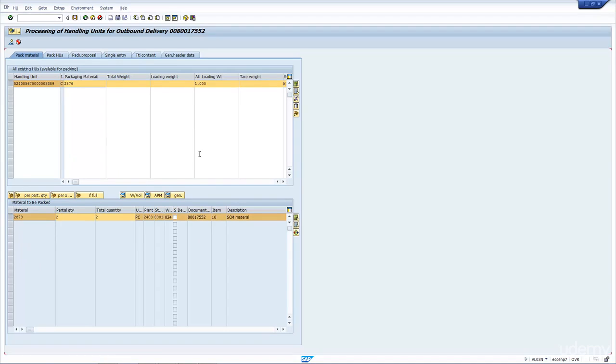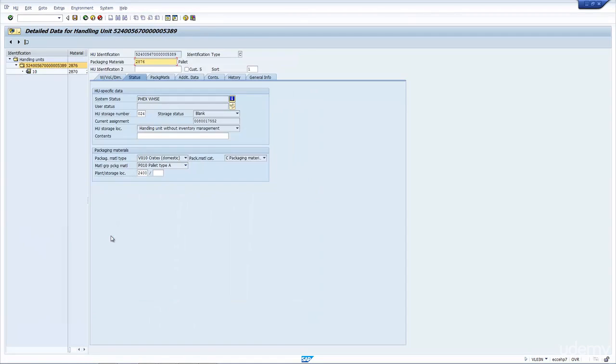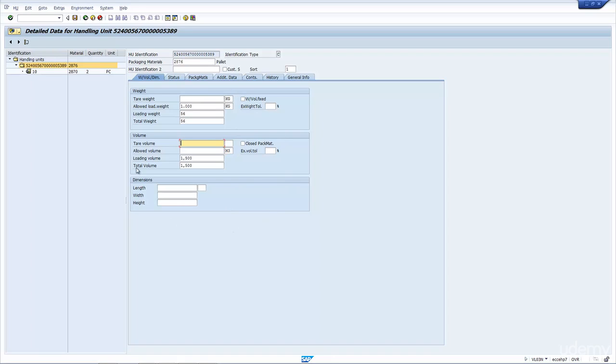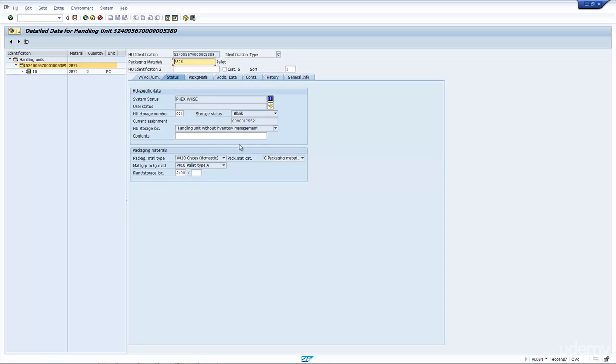We have a handling unit number, and I'm going to put my material that's in the delivery into the handling unit here. So this box now is one handling unit, and it has my one material of a quantity of 2. And here, the first tab, we have the dimension of the box, the weight, the volume, and so forth. If we then go on the status button, we have status information here, which packaging material type we're going to use, which material group. We'll have a look at that in detail a little bit more when we look at the configuration. We have the packing material category and so forth.